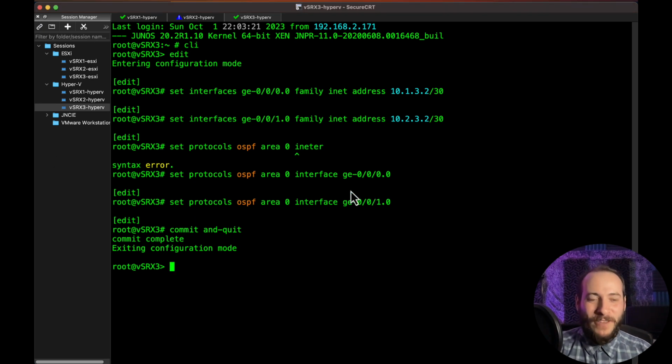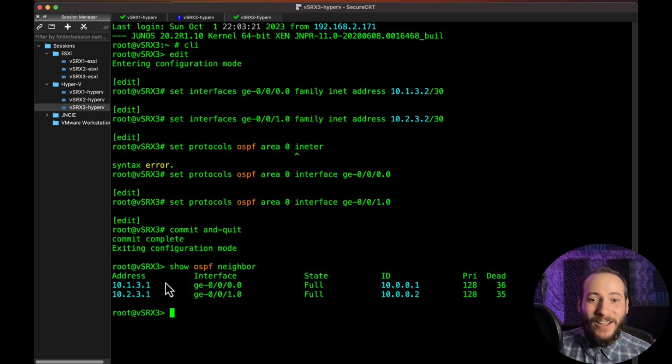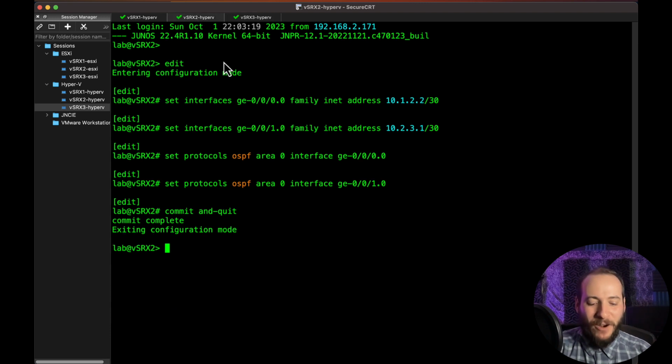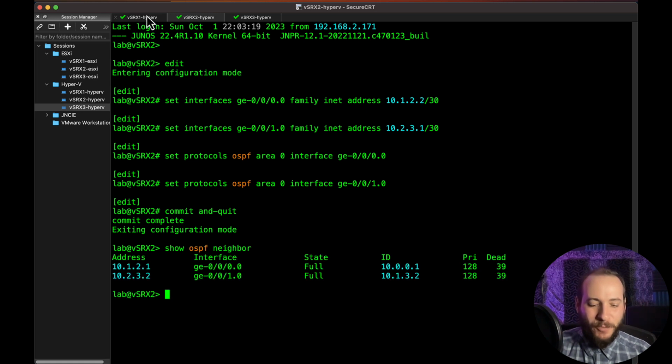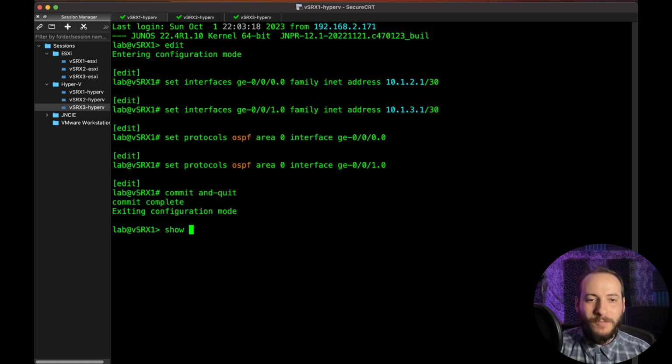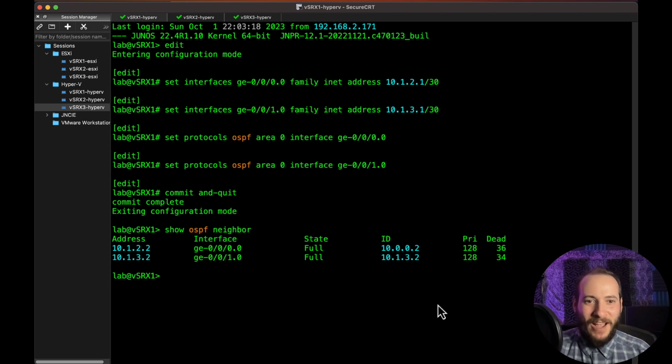All right, so we're here on vSRX3. If we do a show OSPF neighbor, and there we have it. We see that we've got the router ID of 10001 and 10002, and over both of our GE000 and 001 interfaces that we have our neighborships showing up there. Let's just do a show OSPF neighbor on the other vSRXs to be sure. And there we have it.